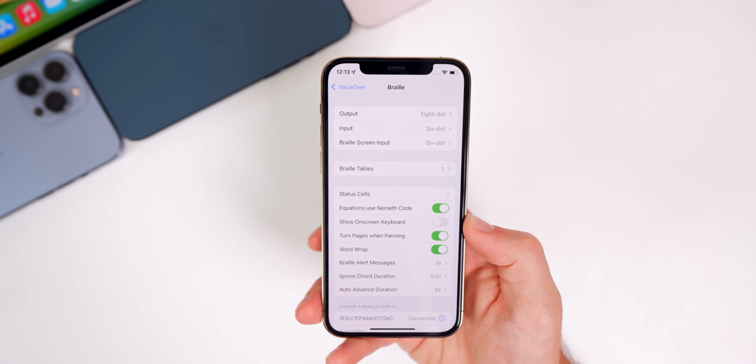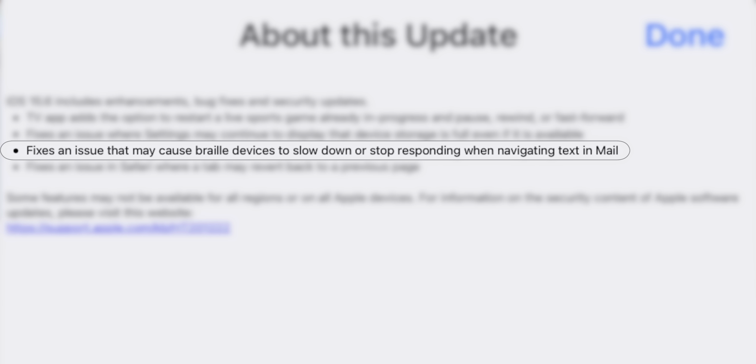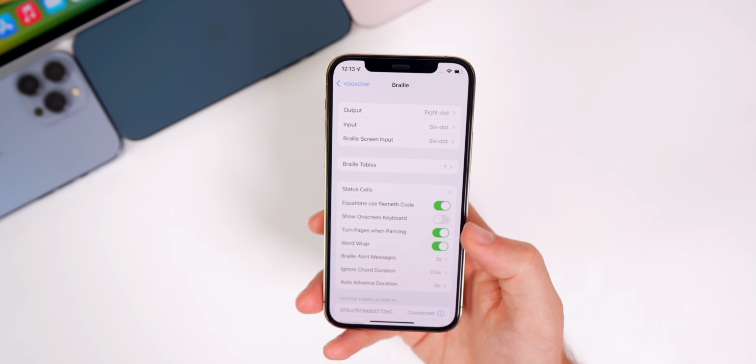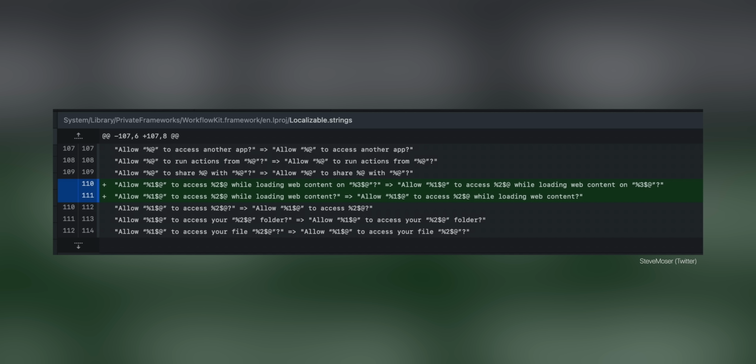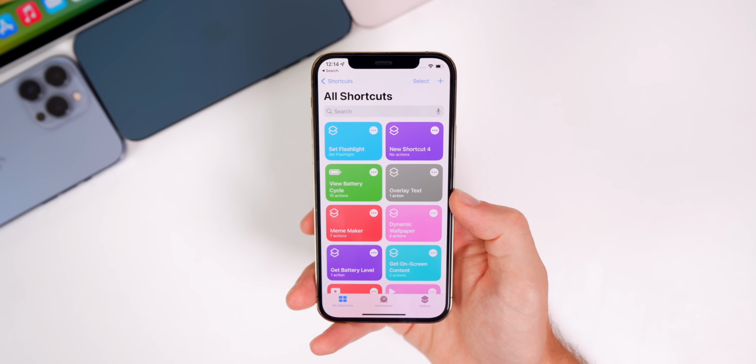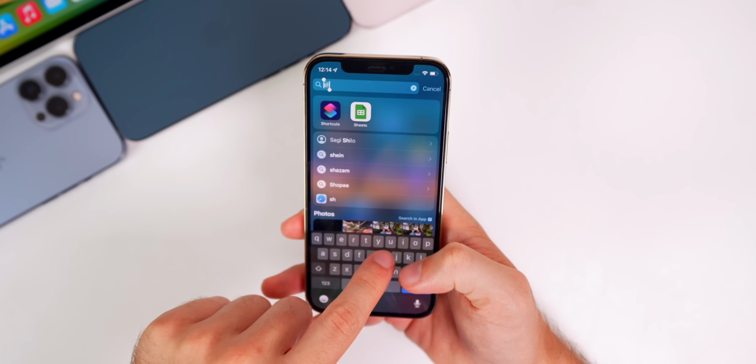If you are a Braille user, this update fixes a very specific issue that would cause Braille devices to slow down or stop responding when navigating text in the Mail application. That should be resolved if you do use Braille. In the Shortcuts application, we have a new Safari web permission for while loading web content. This was found in the code by Steve Moser, along with a couple of other things, including some changes in the Home application.